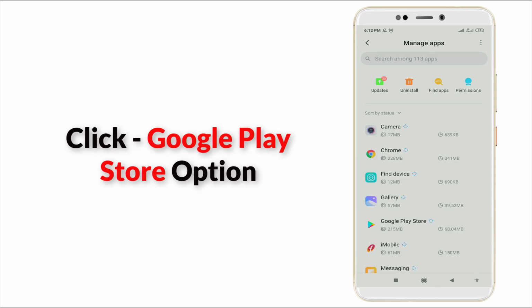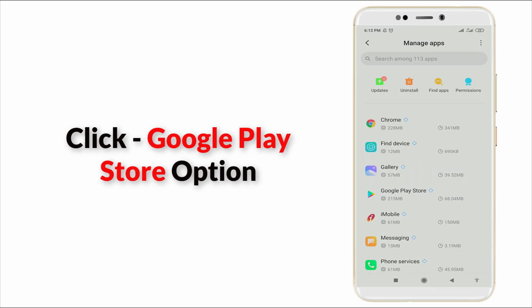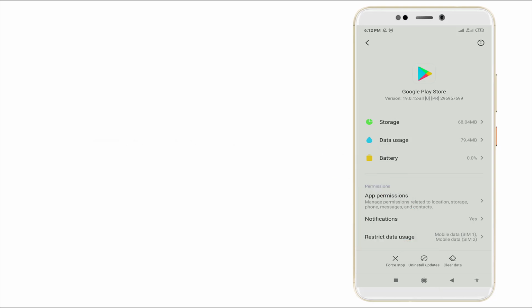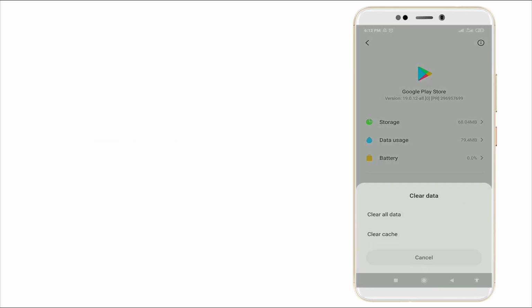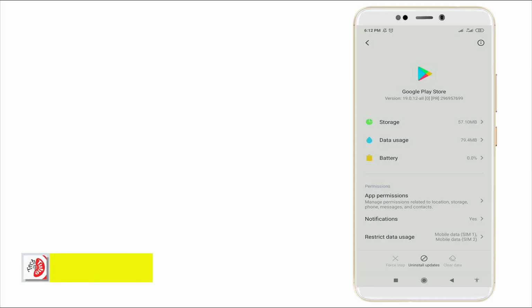Wait for a couple of seconds. After that, here you can see Google Play Store is there. The fourth option, click it. And here you can see clear data is there. And bottom side, click clear data. And click clear all data. After clearing all data, go back.